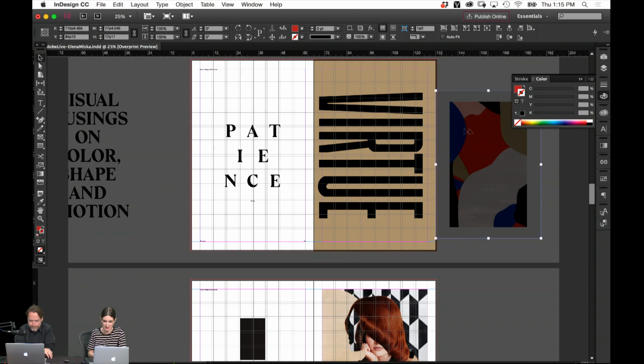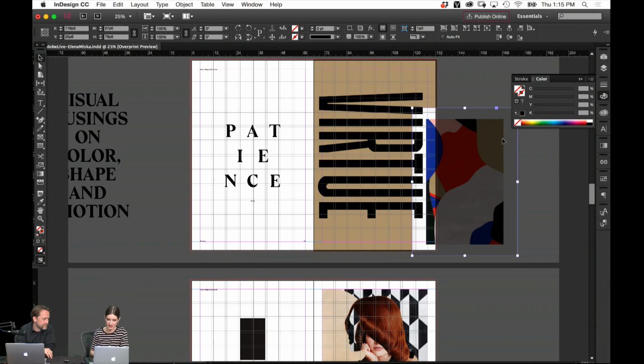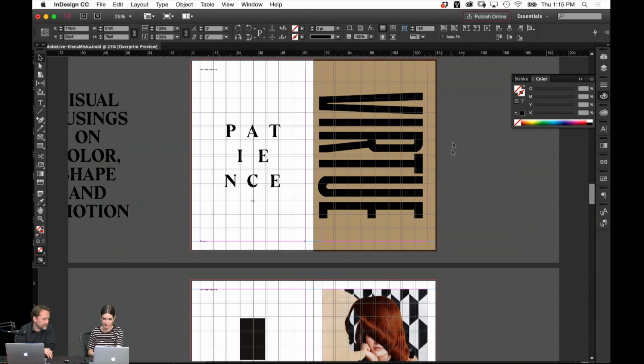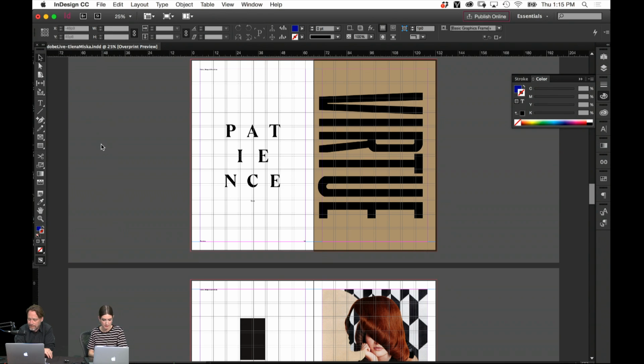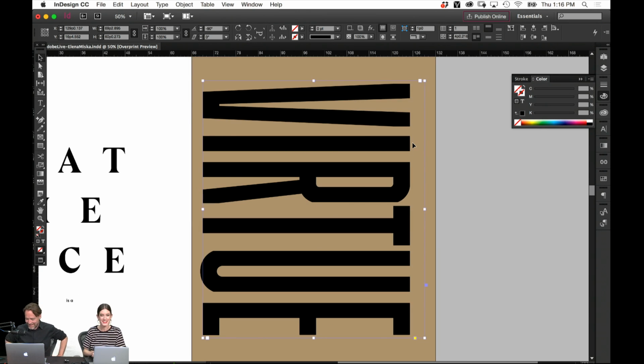As you can see, I sometimes keep things outside of the artboard so that I can reference shape or color. Elena says the virtue type isn't horizontally centered. That's right. Oh, you're amazing. Thank you. See, it's all a blur for me. Thank you.